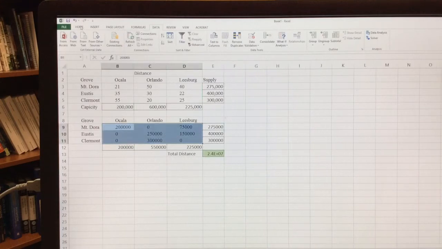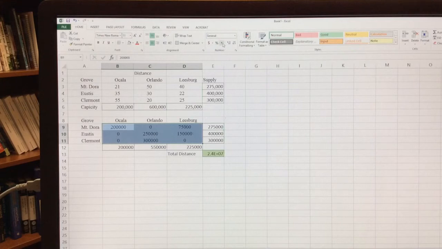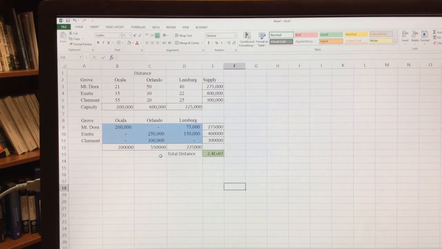I'll change these to make them look a little nicer. But there we have our answer. So from Mount Dora, we take 200,000 bushels and ship them to Ocala. The additional 75,000 we ship to Leesburg. From Eustis, we ship 250,000 to Orlando, and an additional 150,000 to Leesburg. And Claremont ships all of theirs to Orlando. So looking at this, we see that Ocala is at its capacity, Leesburg is at its capacity, but Orlando is not at its capacity. So let's run the sensitivity report.